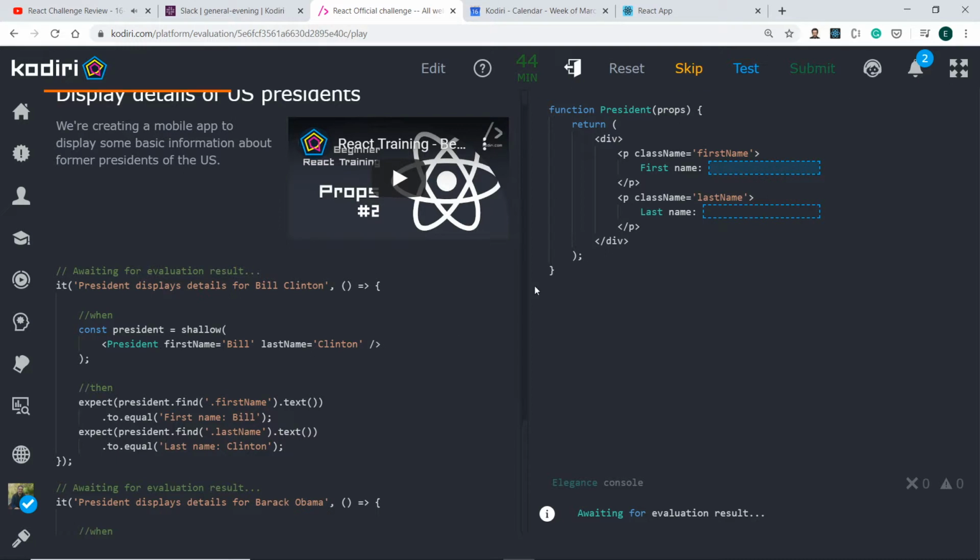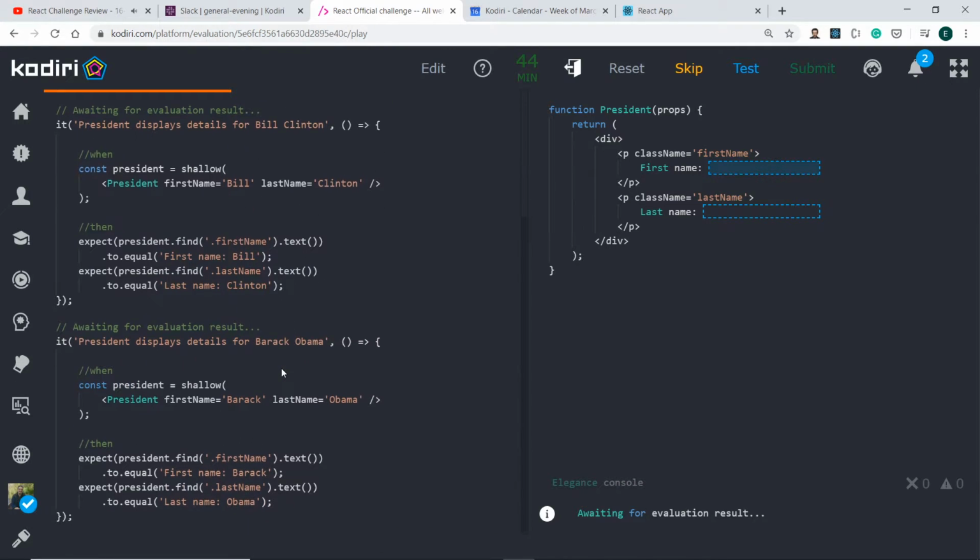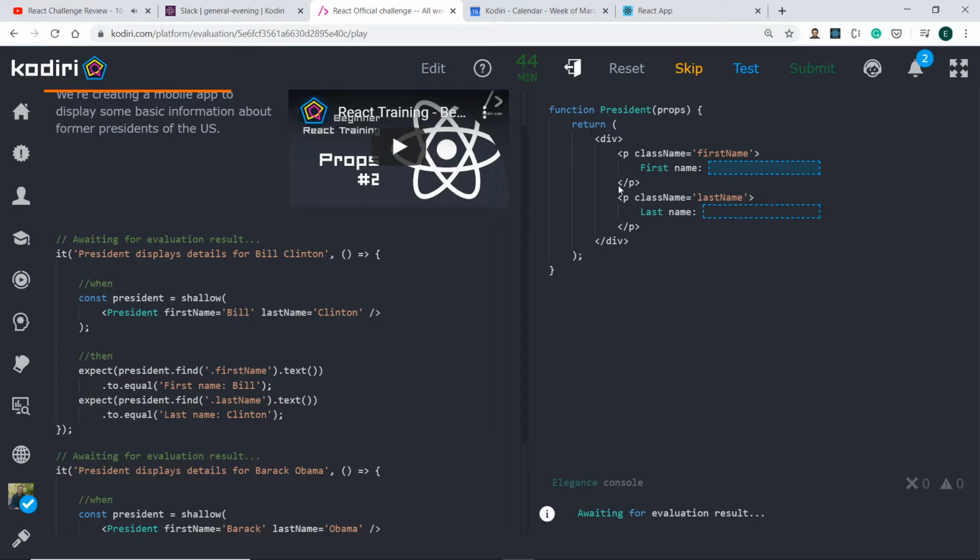So we have a component called president that has two props, first name and last name. And then we need to return two p tags with the text inside, first name and then the value of props.firstName. So let's do that. So now we are inside JSX, right? So we need to use curly braces. So props.firstName.